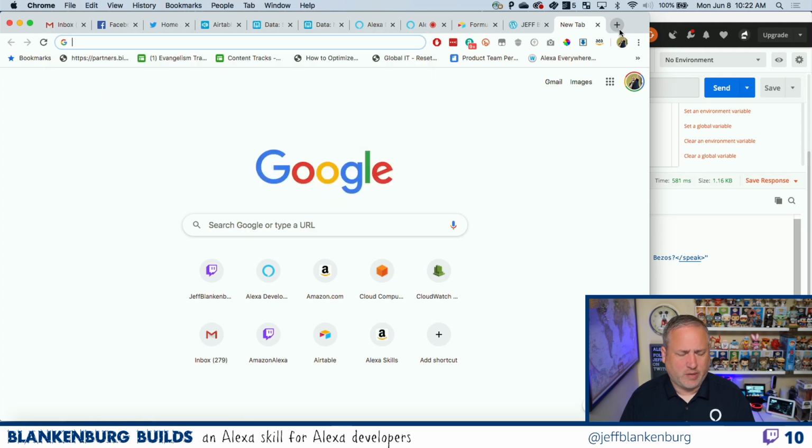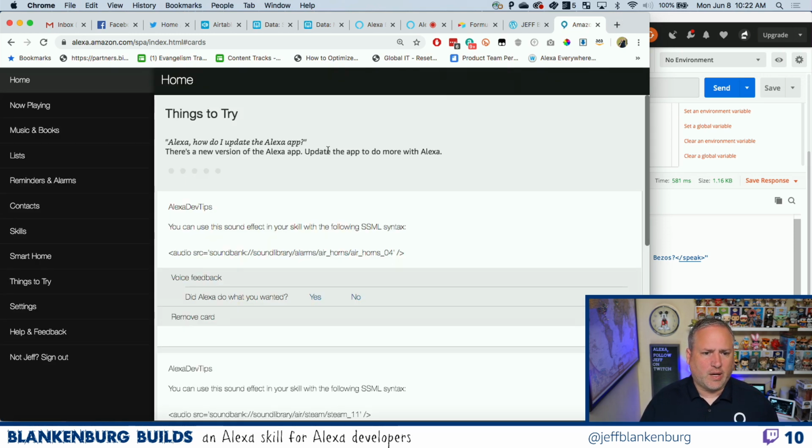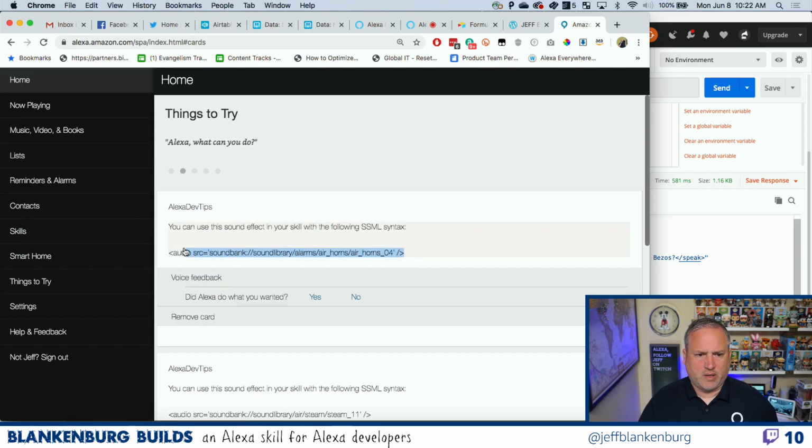If we go to Alexa.amazon, if we go to this page, W. Giorgio, I haven't forgotten about you. I'll get to that in just a second. You can see in here that I have, you can use the sound effect in your skill while using the following SSML syntax, and then I have the sound effect code right here, right? So I can just take this, copy it and drop it right into my app.